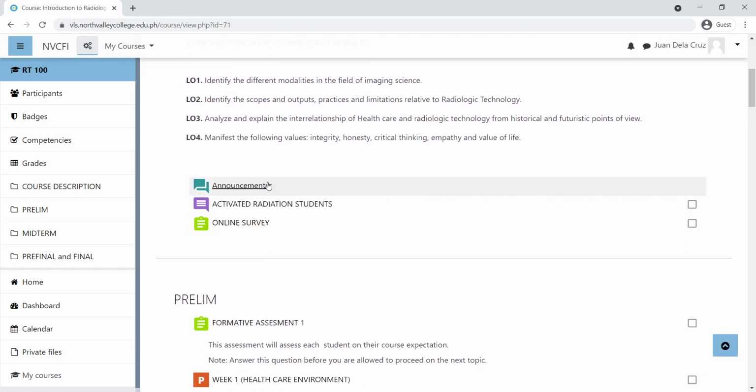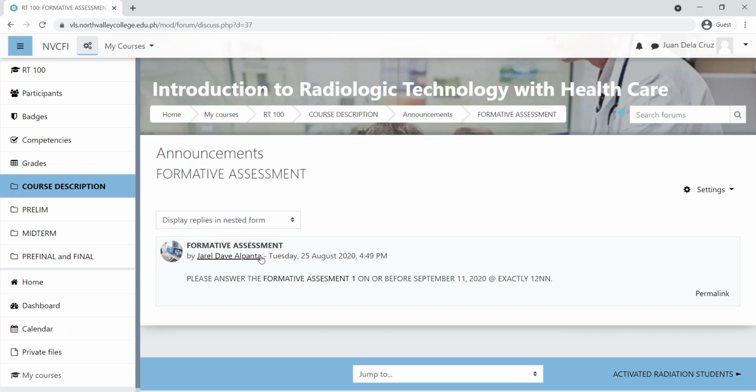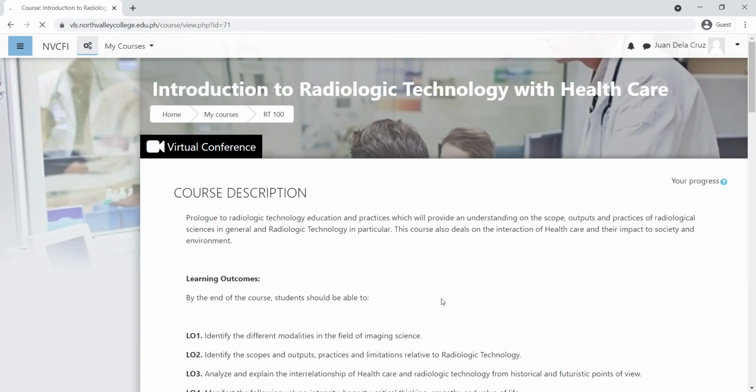This part refers to the announcements that your teacher may post, so it pays to check them every once in a while. Like for this one, there is an announcement regarding the taking or answering of the formative assessment. Of course, the usage of announcement varies from teacher to teacher, but as students, it's your responsibility to check from time to time any announcements that will be made.